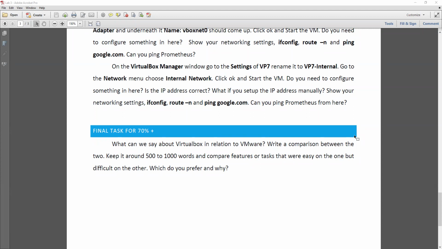Which one is best? Which one do you prefer? Which one has better features? Which one has more features? Whose features actually work better than the rest? You know, what's easier to configure? Is it VMware networking or VirtualBox networking, and so on?